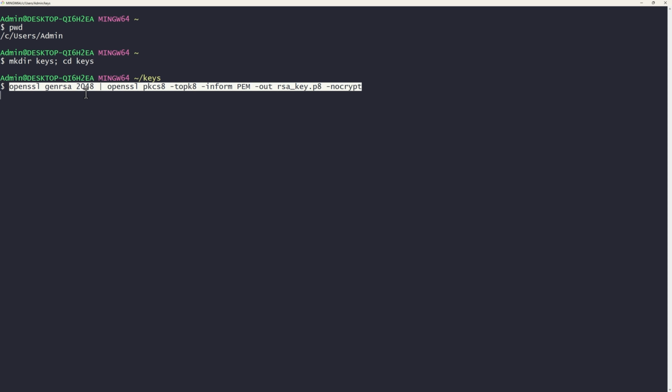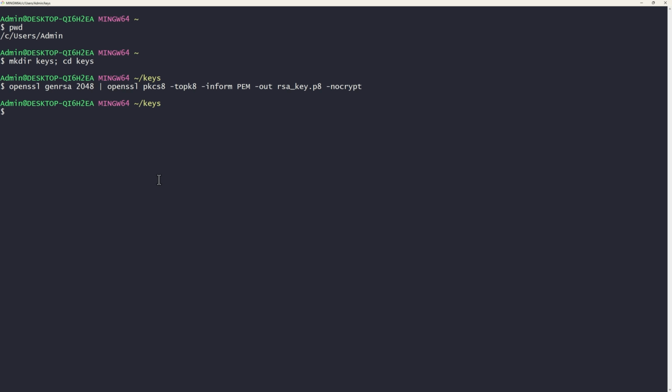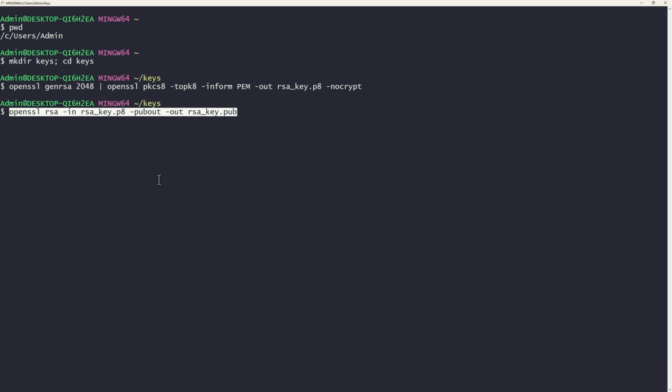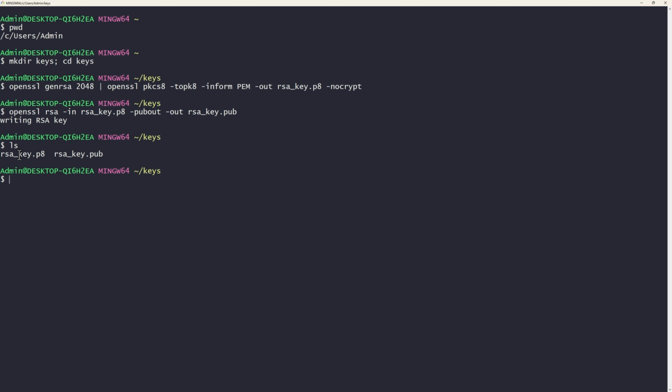I'll then paste this command, which generates a 2048-bit RSA private key and outputs it in a format Snowflake expects, saving it as rsa_key.p8. And by the way, all the files and commands required for this hands-on are available in the resources dropdown for the lecture titled Making the Most of this course. This second command derives the corresponding public key from that private key and saves it as rsa_key.pub. Once those have run, you should see both files appear in the directory you ran the commands from.